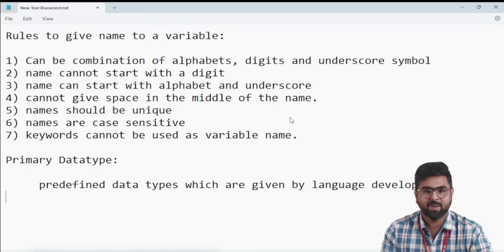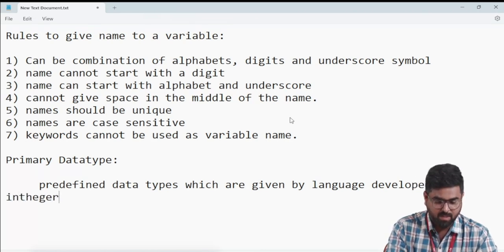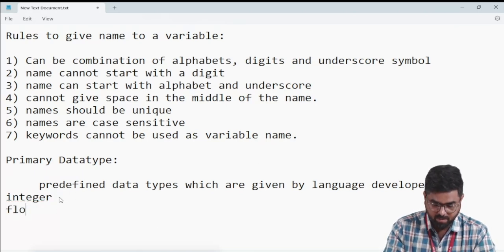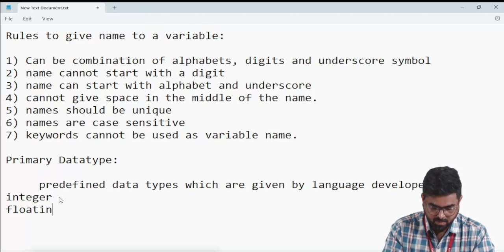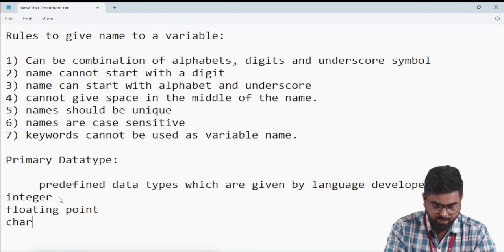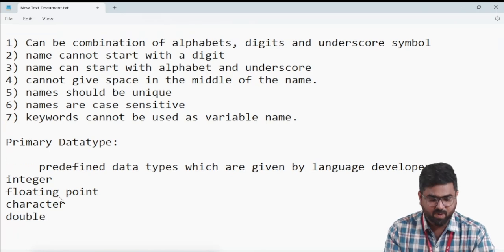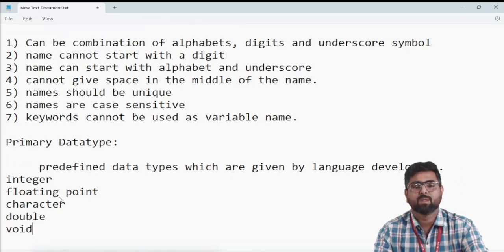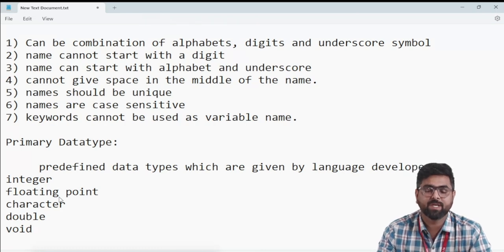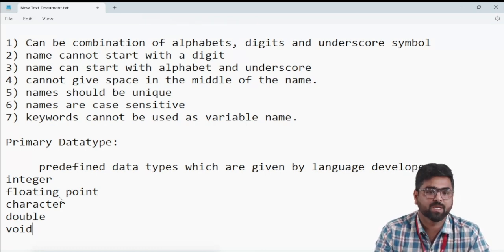So here under primary data types, we have the integer data type, the second one is the floating point data type, the character data type, and the last one is double. And apart from these four, we have one more thing, void. Basically this void we use along with functions. We never use it with a variable. Void means it doesn't return any value.